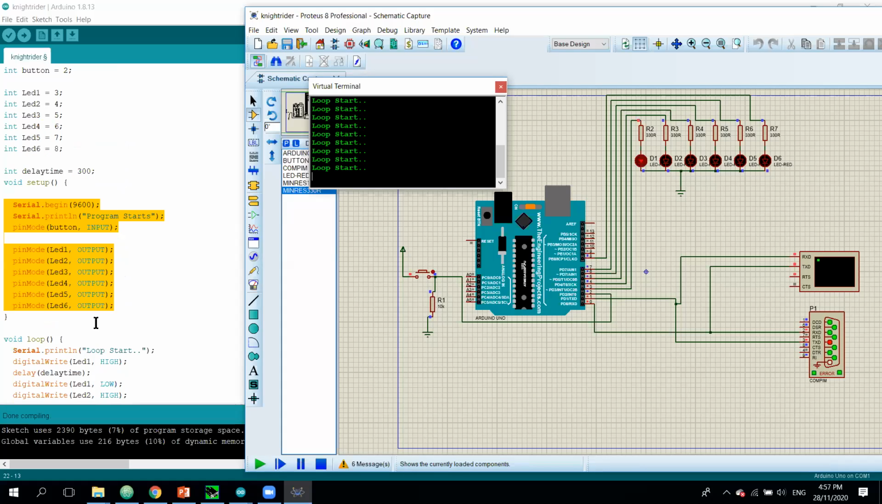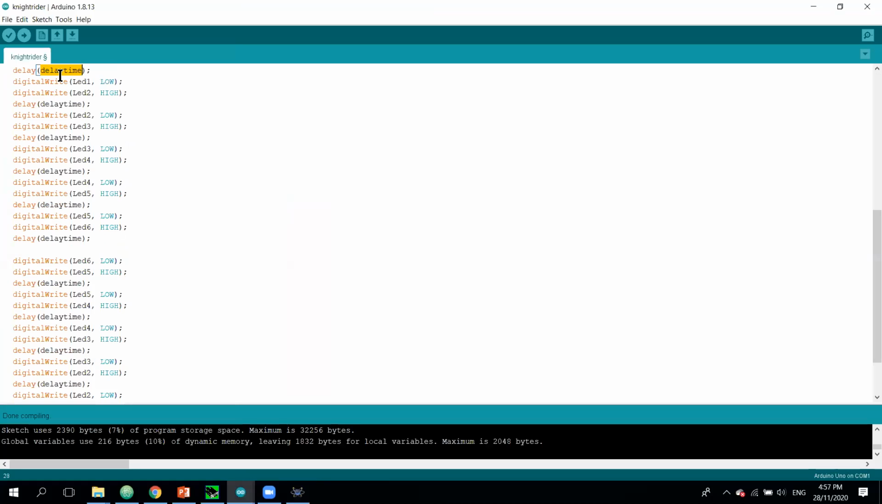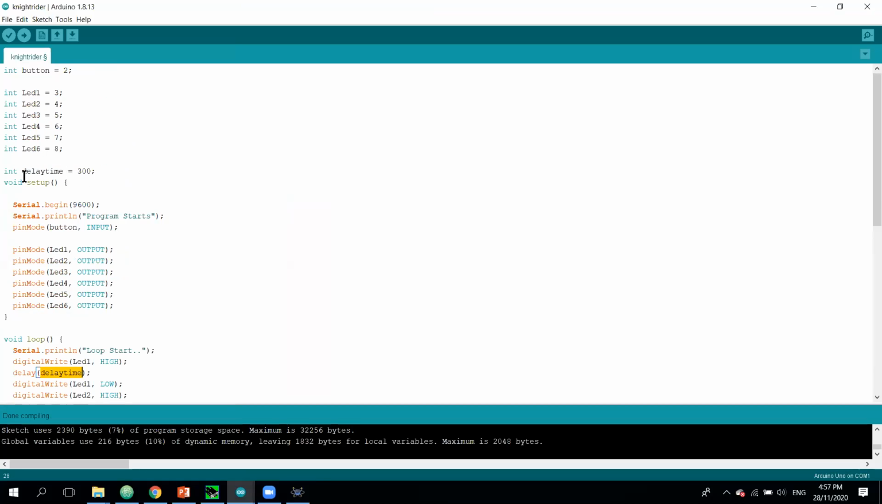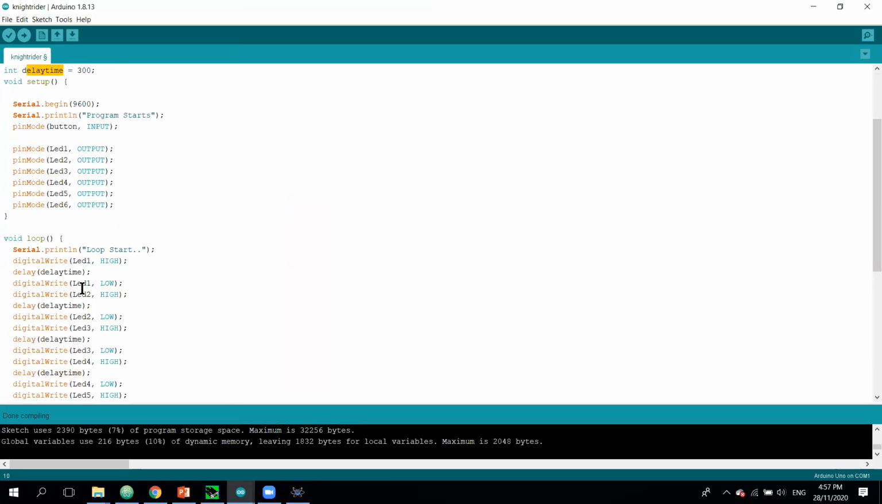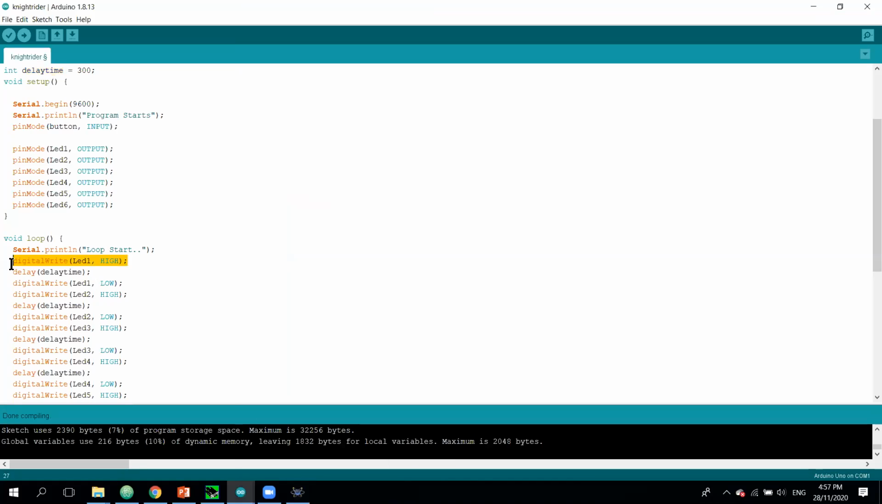Here I have declared a delay time variable. So you can change only this one, and the delay time of each of the LEDs will change according to this delay time variable. So you can use a common delay time for each and every LED in order to run this continuous sequence. If we write LED1 as high, then after the delay time it should be low. So you have to write this one as low.